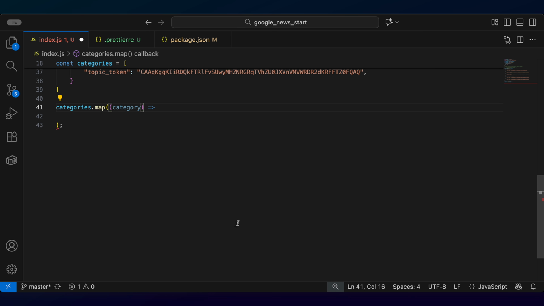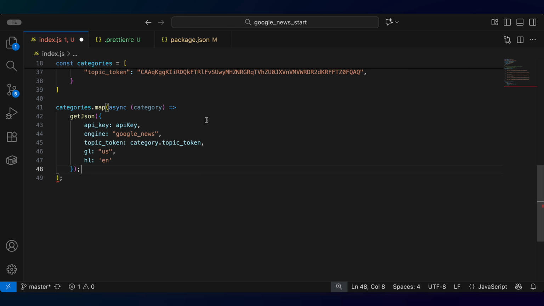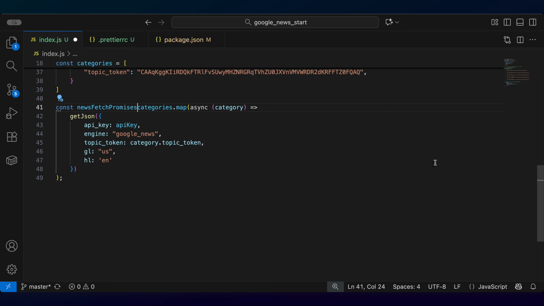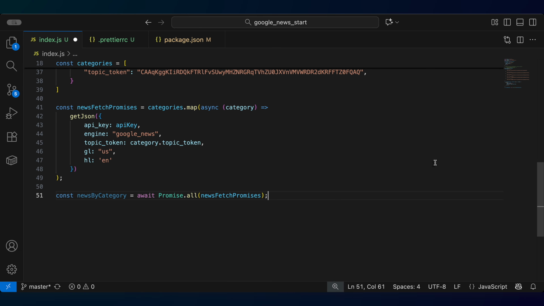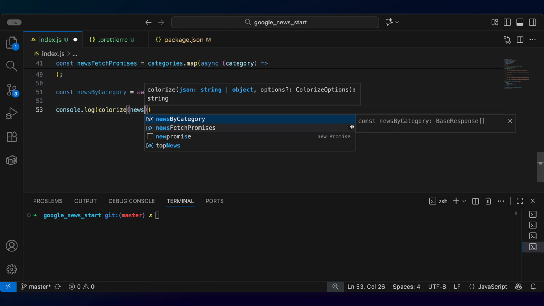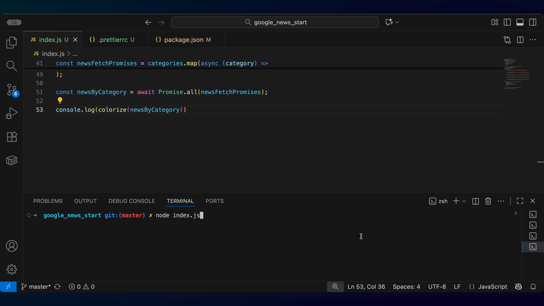Now let's loop through these 5 categories and make an API call to each one to grab the top headlines for that category. This is exactly the same as our first API call. The only difference is that now we also need to assign the parameter topic token, which uniquely identifies the category of news that we want to retrieve. And since we have an array of promises, we're also going to have to use Promise.all in order to wait for all of the API calls to complete. So let's console log what we get from the API. And let's try running it.